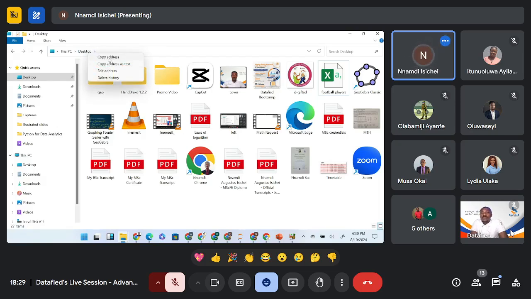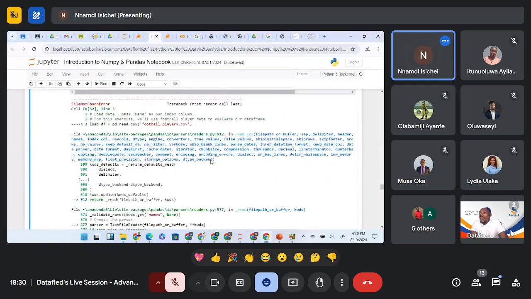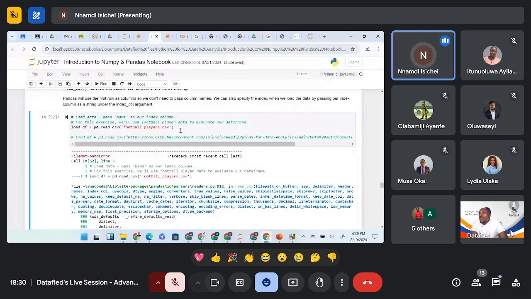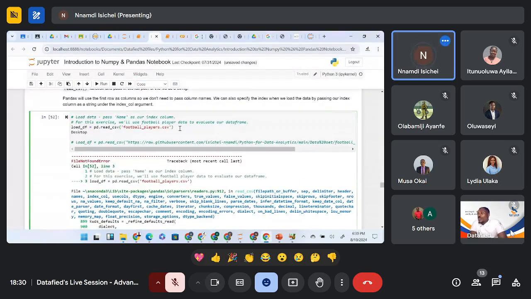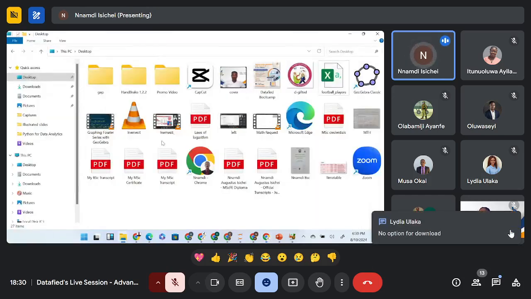Can you all see that? If you can see it, give me thumbs up. If you can see what I'm showing you now, give me thumbs up, please. Good. So I'll click on copy address, then go to my Jupyter Notebook. Then I will paste the address. Let me see again. Let me copy. I copied the address now.